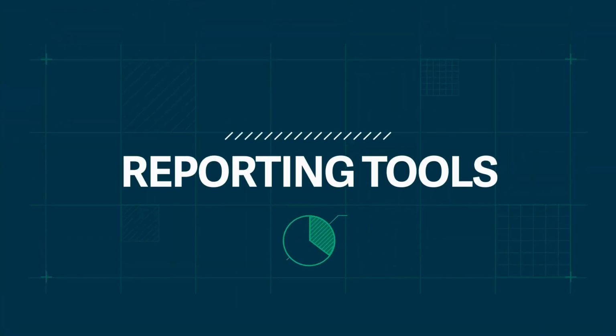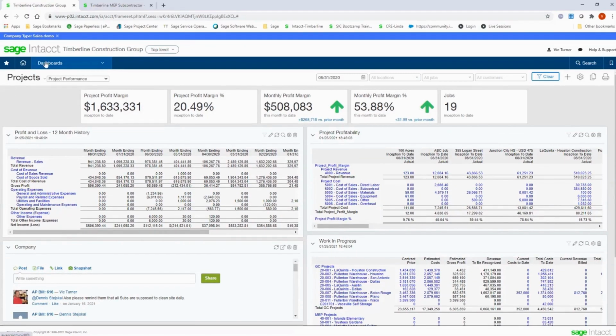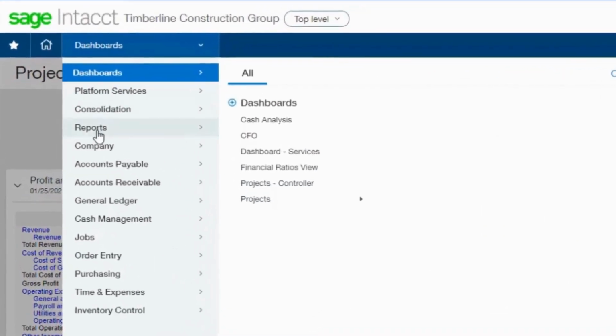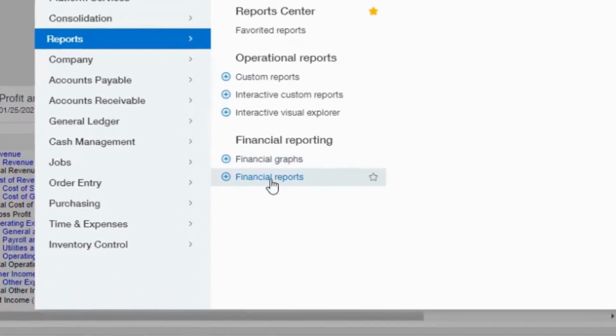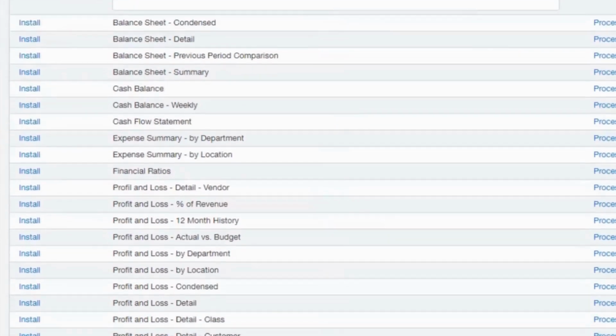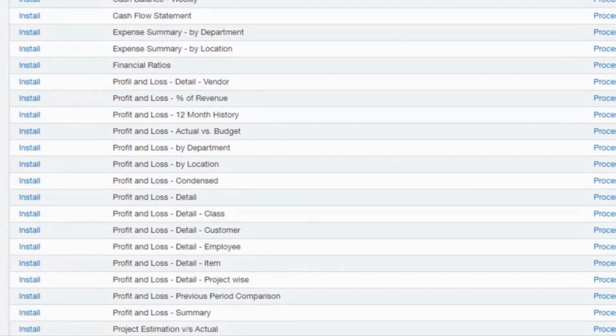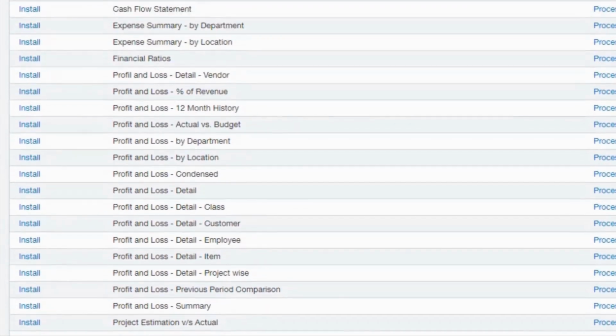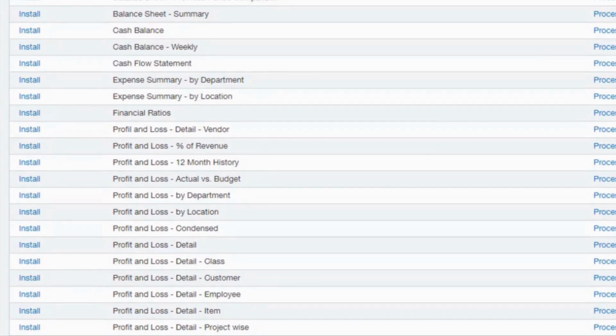The reporting tools in Sage Intacct Construction allow us to create custom reports which give us an overview of the key information that we, our colleagues, and stakeholders need to see at a glance. These include the Financial Report Writer, where users can create and edit standard financial reports such as income statements and balance sheets, and Custom Reports, which analyze or highlight key business metrics such as revenue or expenses by project.